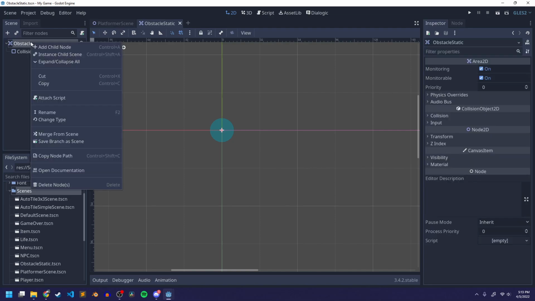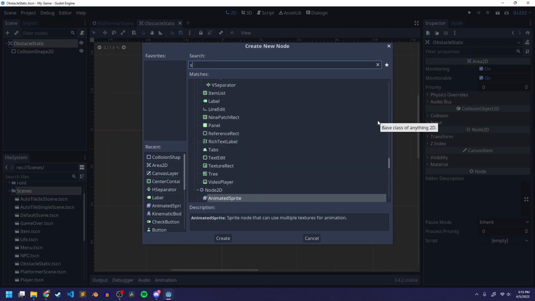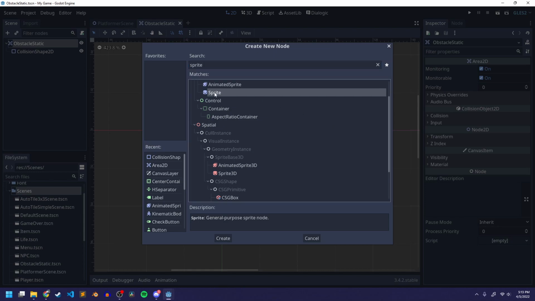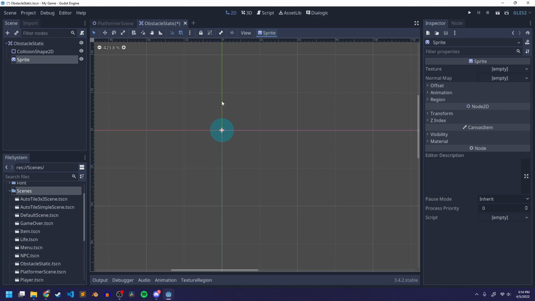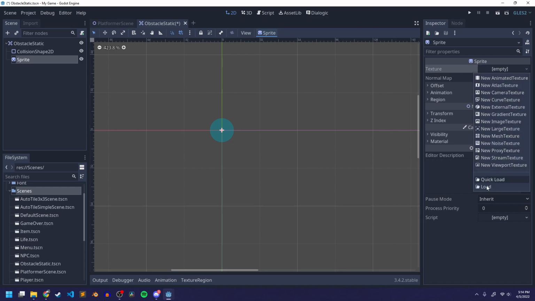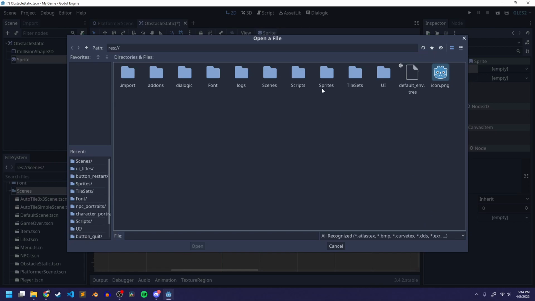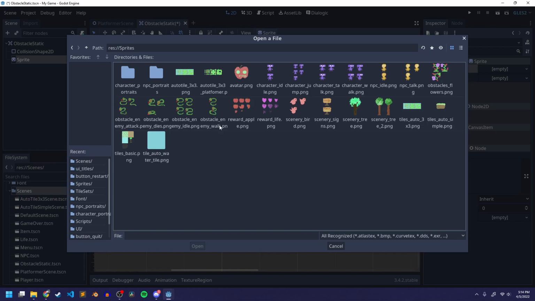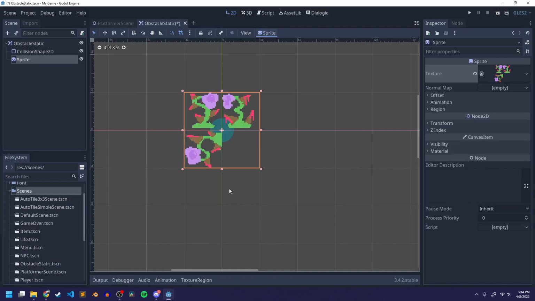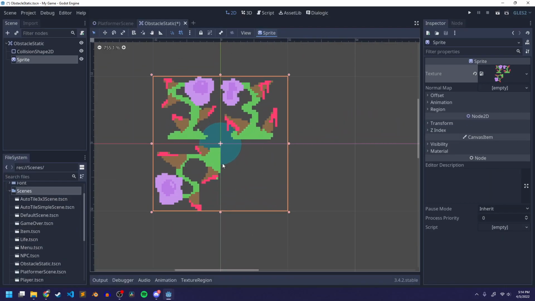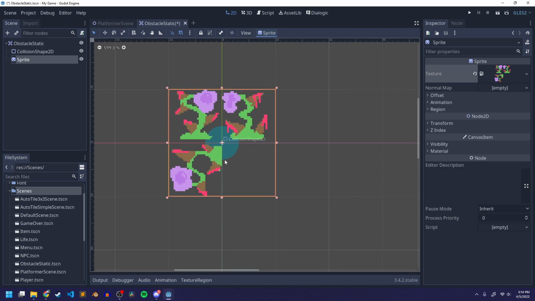So I'm going to right click here, add child node. And for this one, I'm just going to add a regular sprite, not an animated sprite. So I'll click on sprite, click create. And so now I'm going to add in my art. I'm going to go over to the inspector, go to the texture, click on the empty, go to load, and go to sprites. And here's my obstacle flowers. I'm going to click open. And you can see that it has 3 images, right? Since I'm not doing an animated sprite, I see all 3 images at the same time.